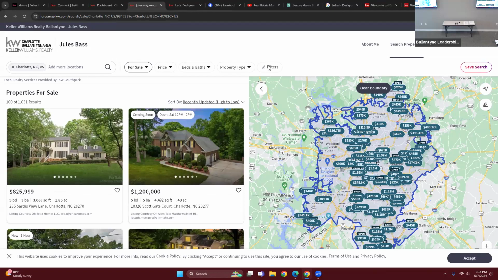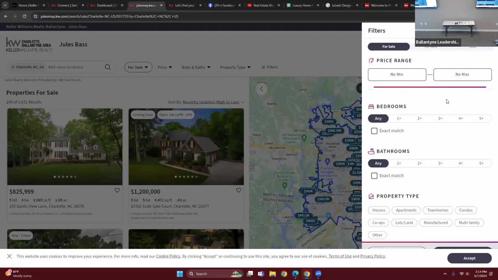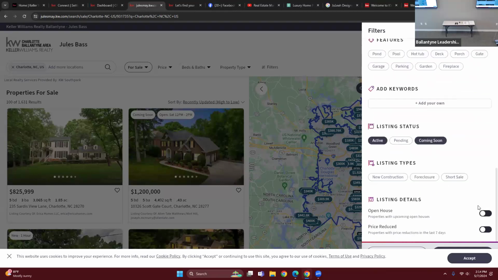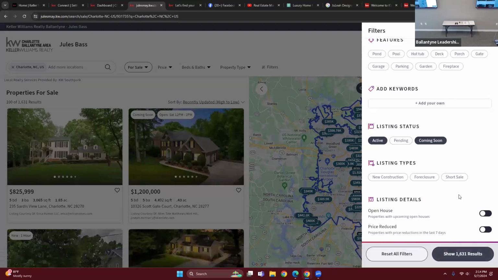Next, we can filter this a little more, so we're going to click on filters. There's tons of things we can filter by, but we're going to scroll to the very bottom of all of this. If you're seeing this banner at the bottom, go ahead and click accept so that we can see better. Here we can toggle on the open house toggle, and then click show 88 results.